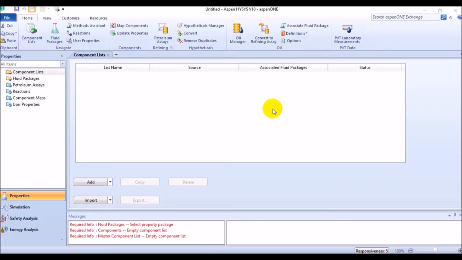It was so easy, right? One more thing comes for you. Do you still remember how to add the streams and unit operations? If yes, let's get started.